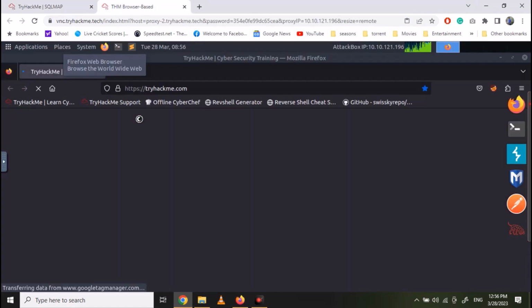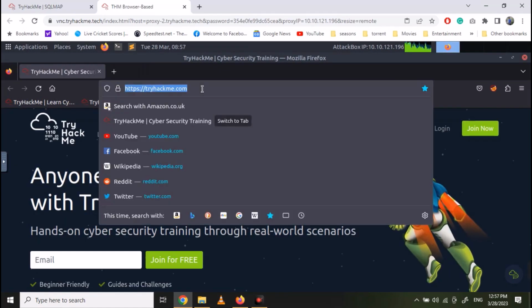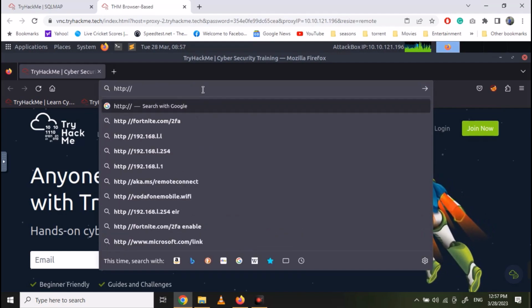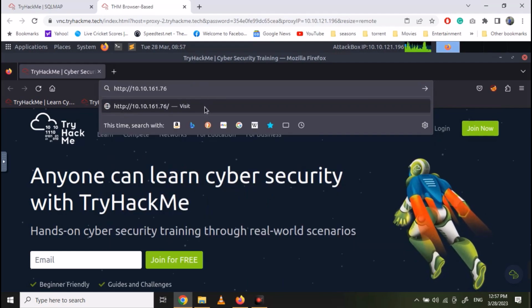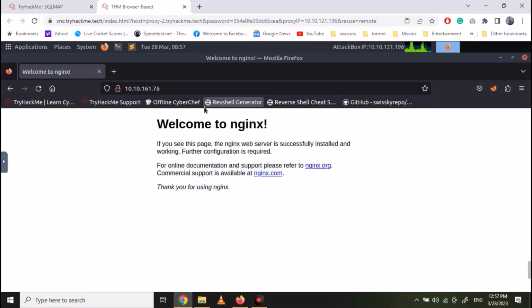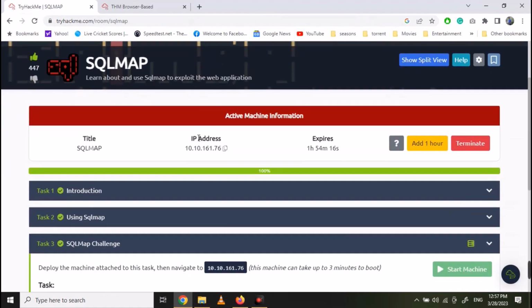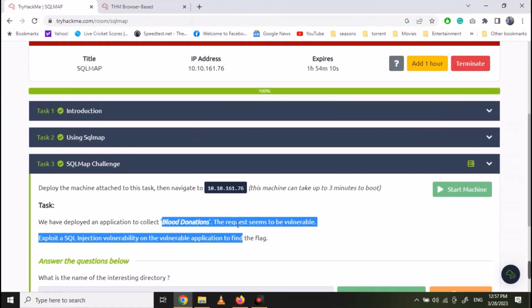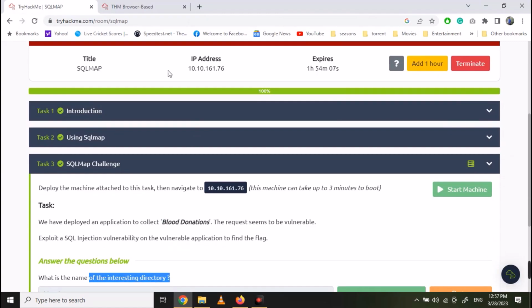I am using a AttackBox to attack this box, so open the browser and browse to the IP address. And you can see that we have the Nginx web server default page. So the first question provides us the hint that we first of all have to do directory busting.